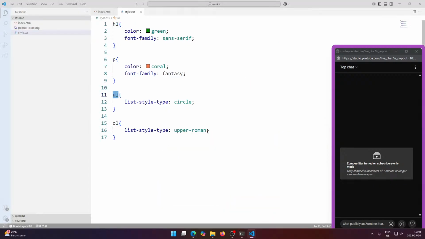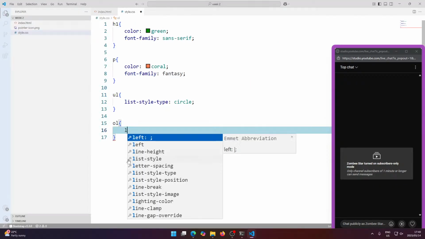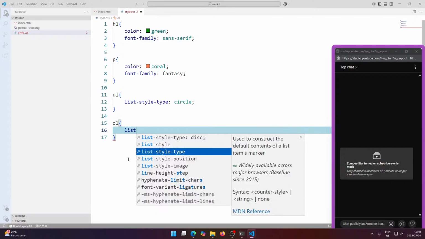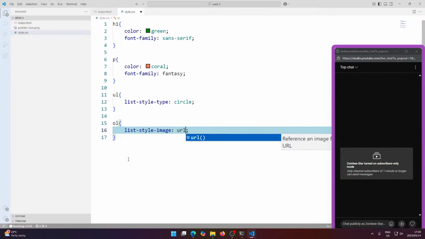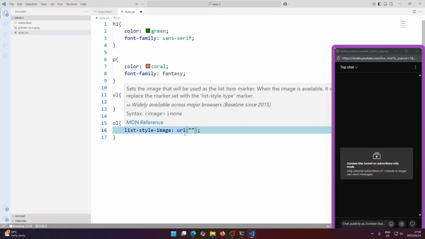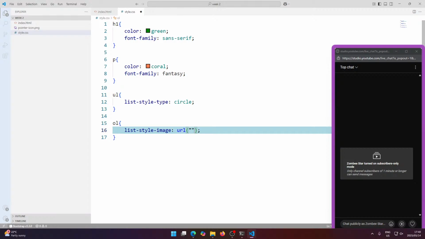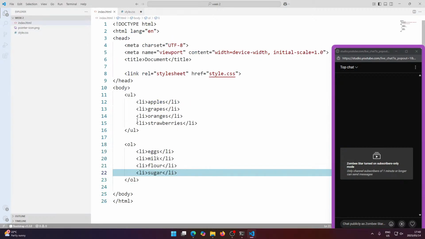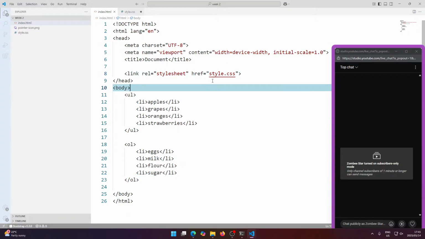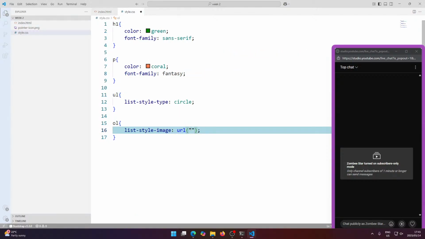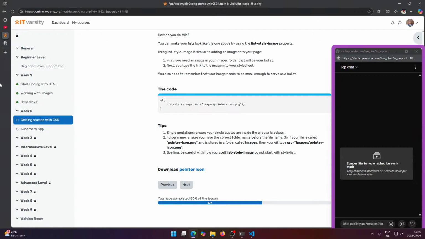And we'll change the list style image, and here we'll do URL, and then in quotation marks here. Remember, when you're using URL here, you have to pass the location in quotation marks. It's the same as if you were to use src here or href here. You need to use the quotation marks when you're giving a file name. And it's just pointer icon, so I'm just going to type that out, save it. Let's head back and see what it looks like.